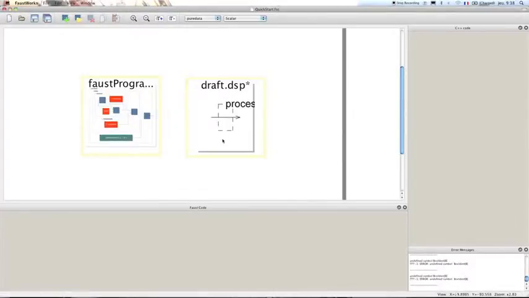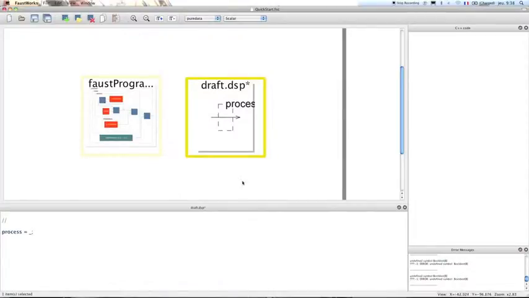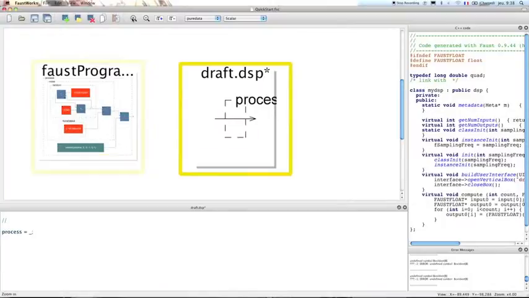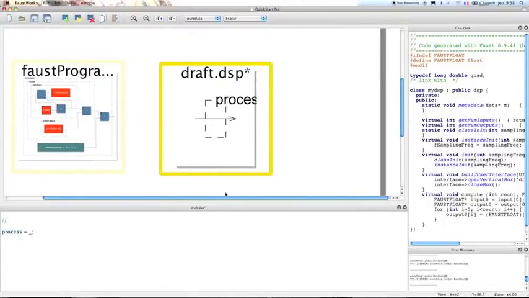So first, I'm going to zoom in on draft.dsp that I have here, which is an empty Faust code. We're going to use it to demonstrate how these expressions work in Faust. The first one we're going to present is the parallel composition. I'm just going to write it down here so you know what we're doing.